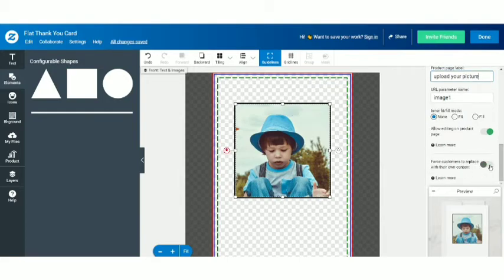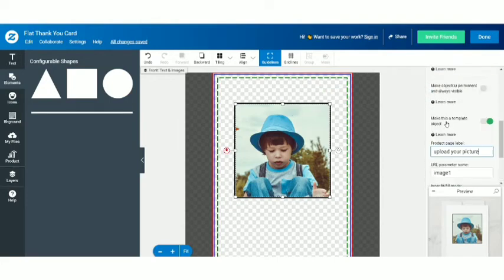And you could also say to force the customer to replace with their own content. You could also toggle this button on, but the most important button that you need to toggle on is make this a template object. Without switching on this option, you're not allowing your image to be a template on that particular product, and people won't be able to customize it properly. So make sure you do that.